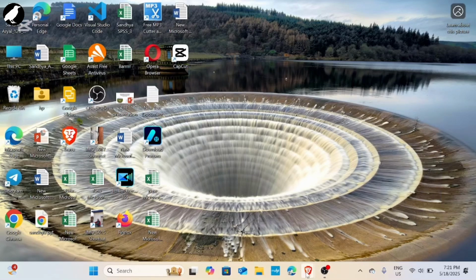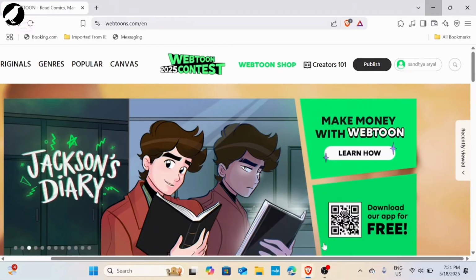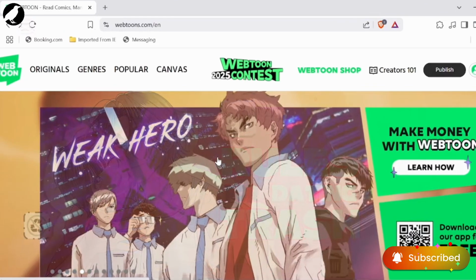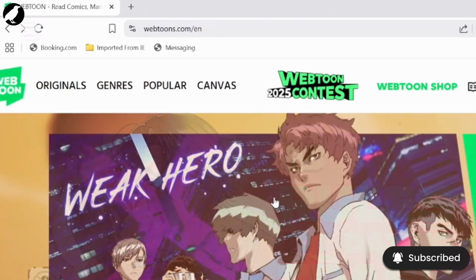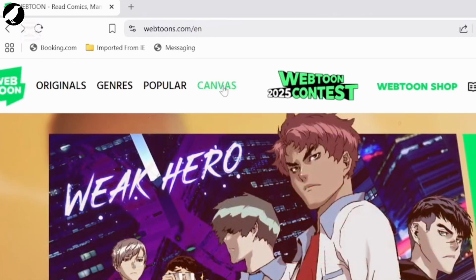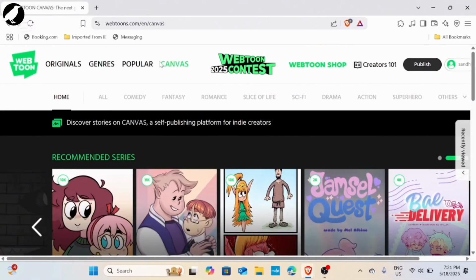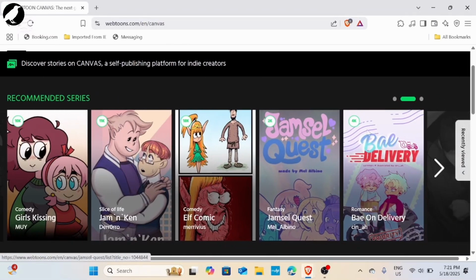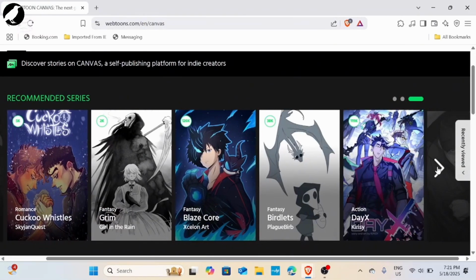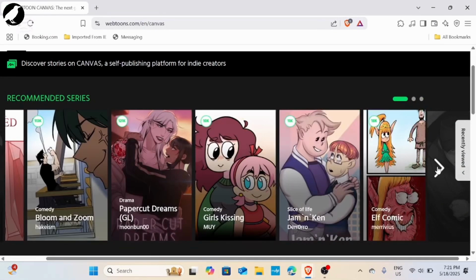First up, let's talk about reading Canvas comics. If you want to earn free coins, you need to read 30 Canvas comics every Sunday. It's super simple, just tap on the Canvas section right here. Once you're in, pick any Canvas webtoon you like. Remember, it does not have to be just one comic, you can read multiple. Make sure that you hit that 30 comic mark by the end of the day.